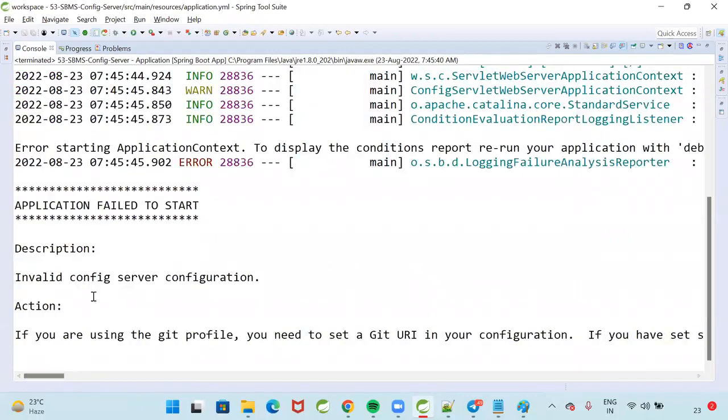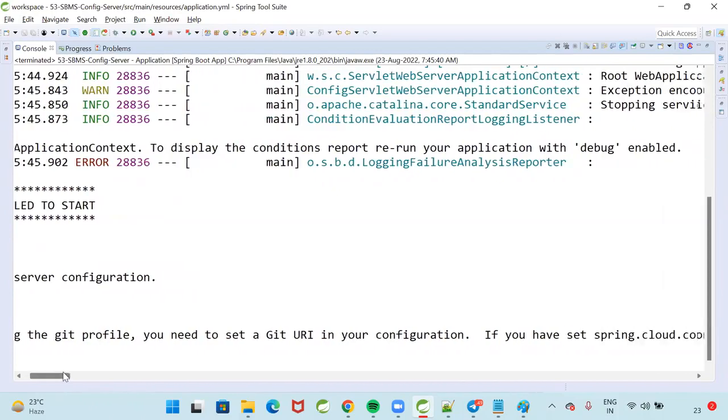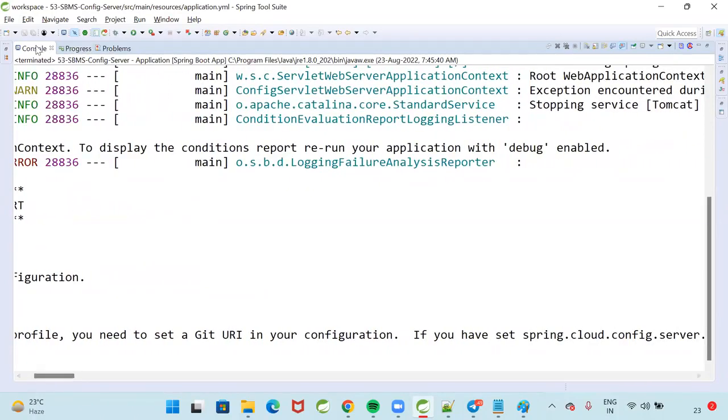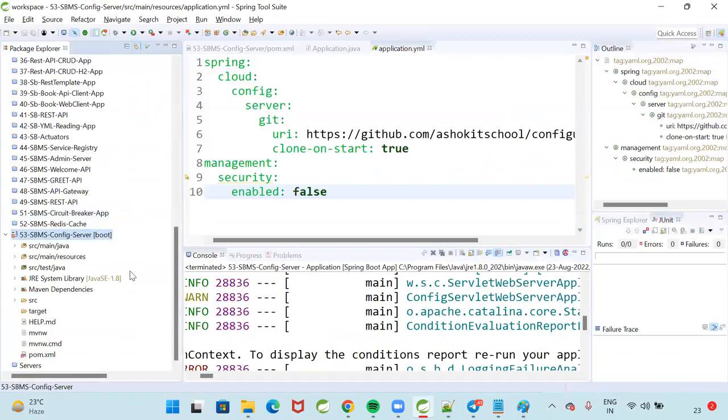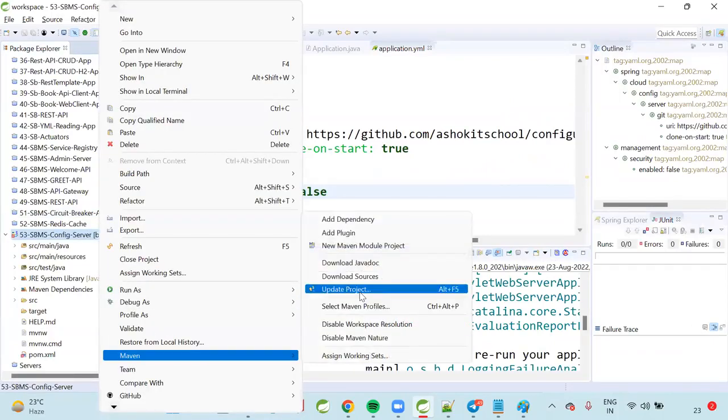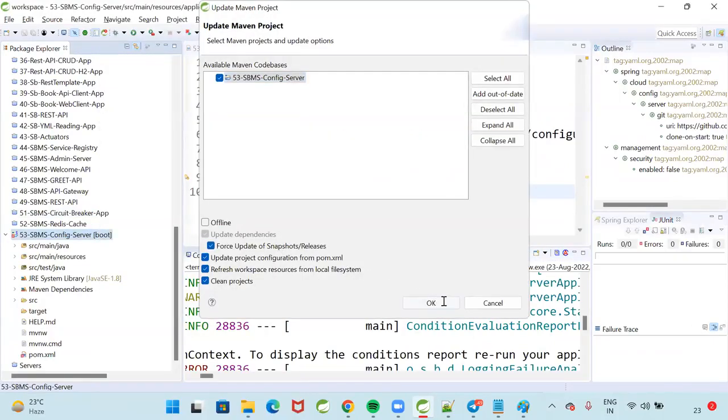It failed. If you are using a Git profile, you need to set a Git URI in your configuration. Okay, I think I need to update this project. Maven, update the project.